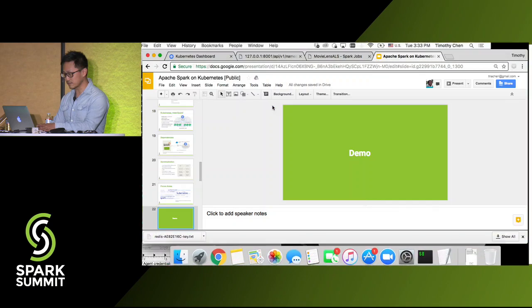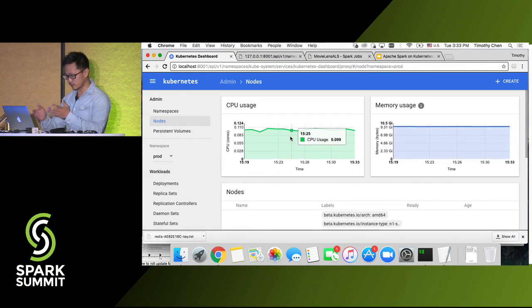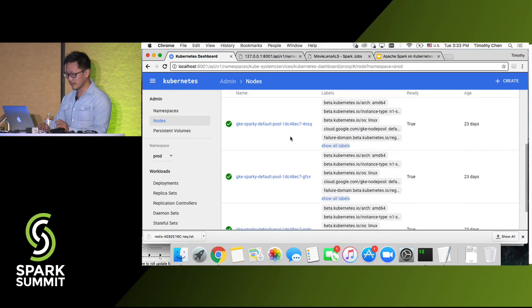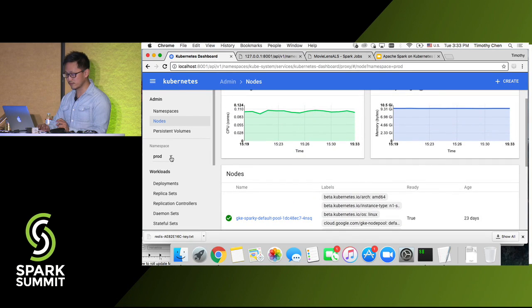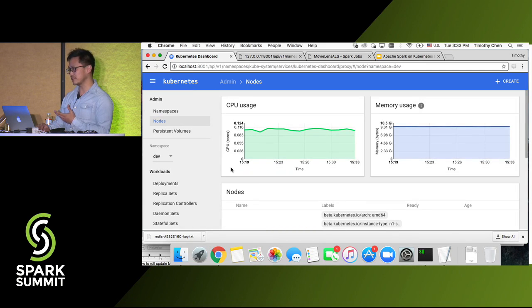All right, so I have a Kubernetes cluster. This is a typical Kubernetes dashboard. We have different namespaces. We have a dev namespace, we have a prod namespace. The good thing about Kubernetes is it has all these primitives: namespaces, pods, replica sets. These are all available for us to use when integrating with Kubernetes itself. So let's try to run a job in the dev namespace.